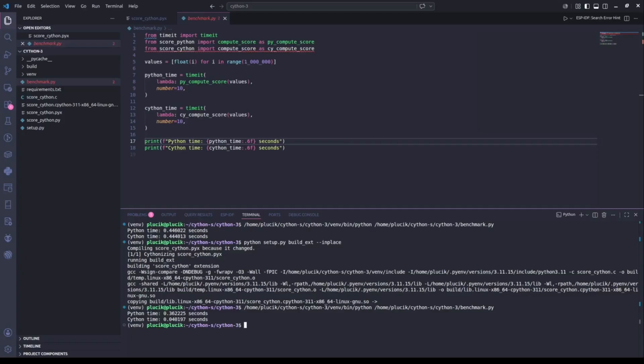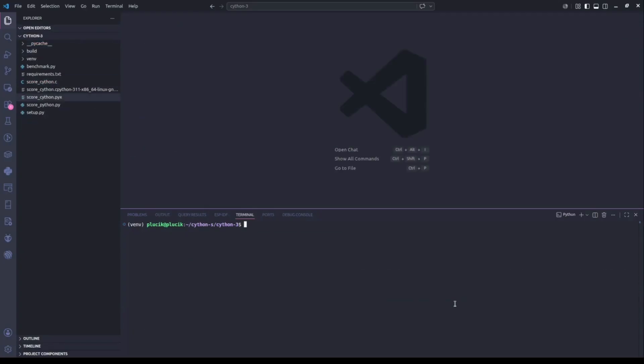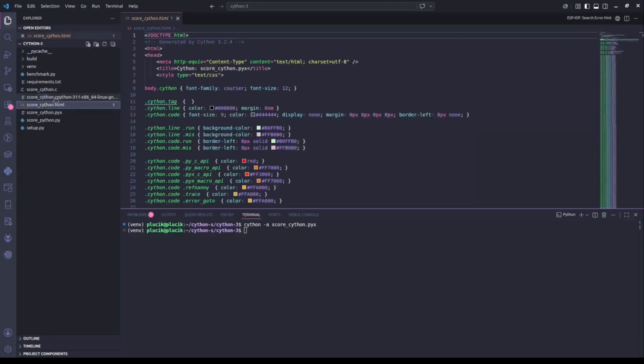For that, Cython gives us a very useful tool, the annotation HTML report. Let's generate it and inspect what our code is really doing. To generate the report, we can run Cython with the annotation option. The a stands for annotation. This creates an HTML file that shows our Cython code and highlights how much Python interaction remains on each line. Now we have a file called the Cython HTML. Let's open it in the browser.